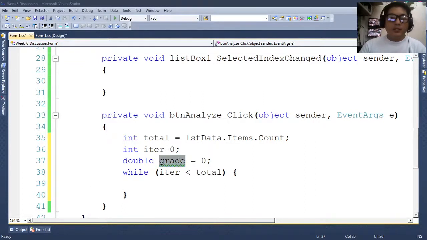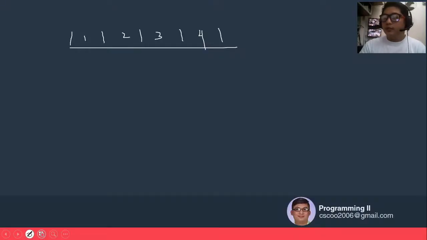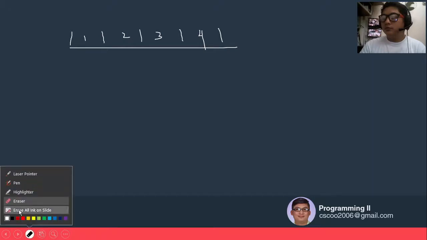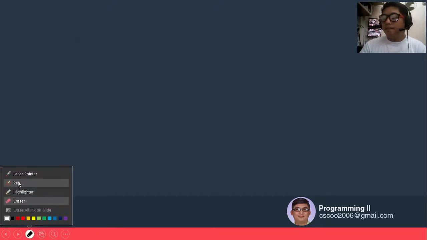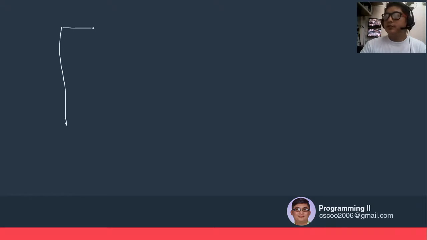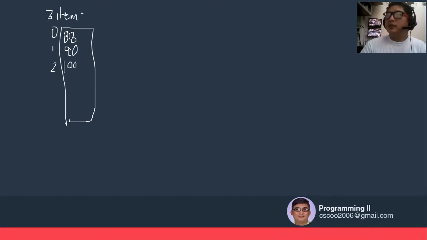So let me give an illustration of how we are going to implement that. So for example, let's say we have a list. Let's say you have 88, 90, 100. So the data in the list box starts at 0, 0, 1, 2. So therefore, if you have 3 items in total, it always starts counting from 0. We call that index. Okay, it's like an array that starts at 0.